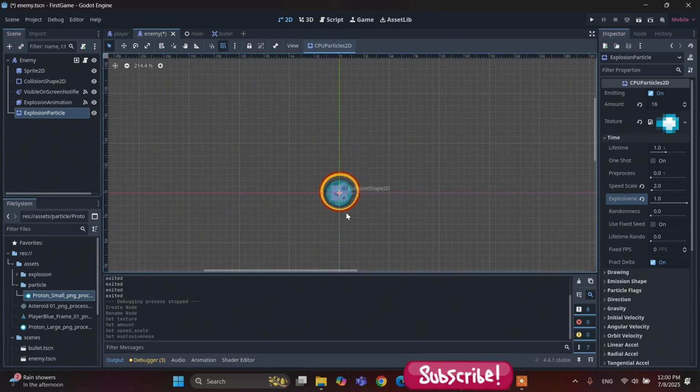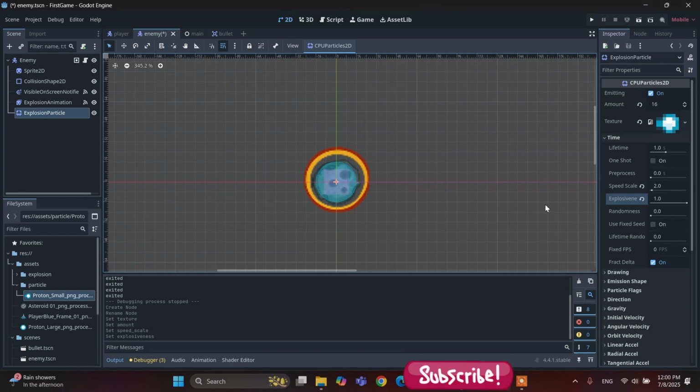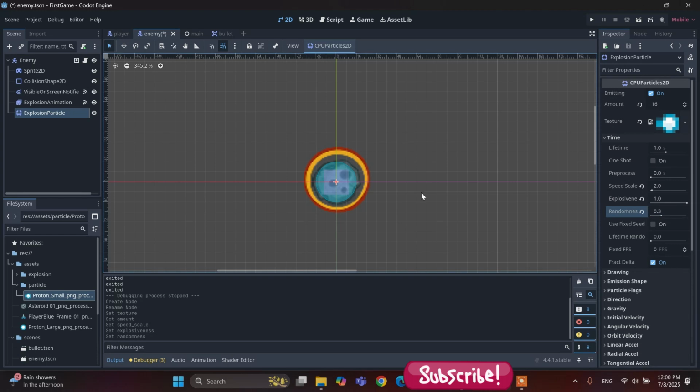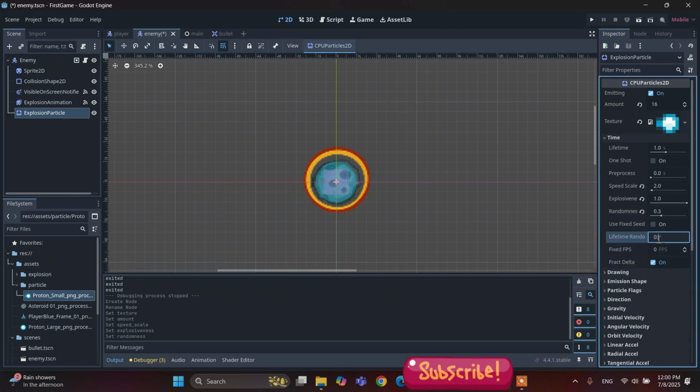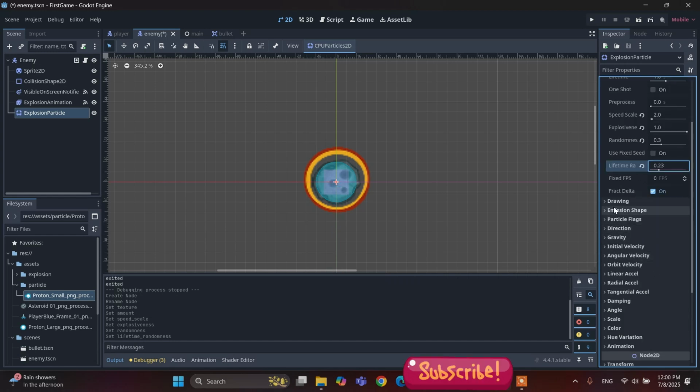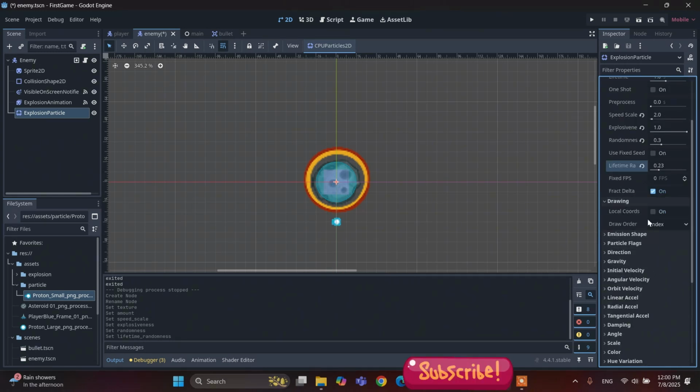And it's just going downwards. And next the randomness, let's make it 0.3. Yeah, and next what do we do? Life randomness, okay, let's make it 0.23. And next, in the drawing, let's make it local coordinate system.